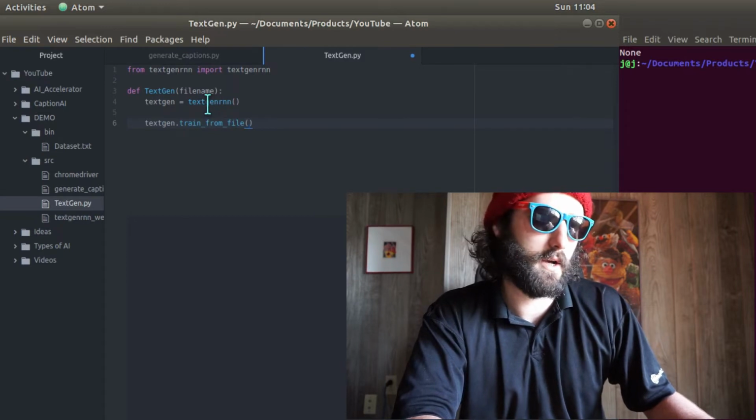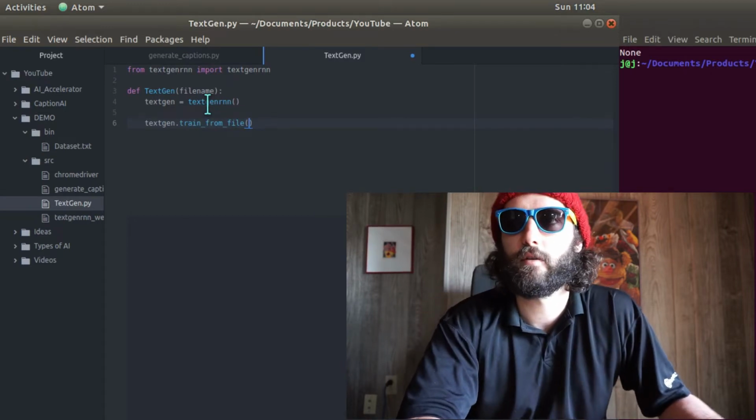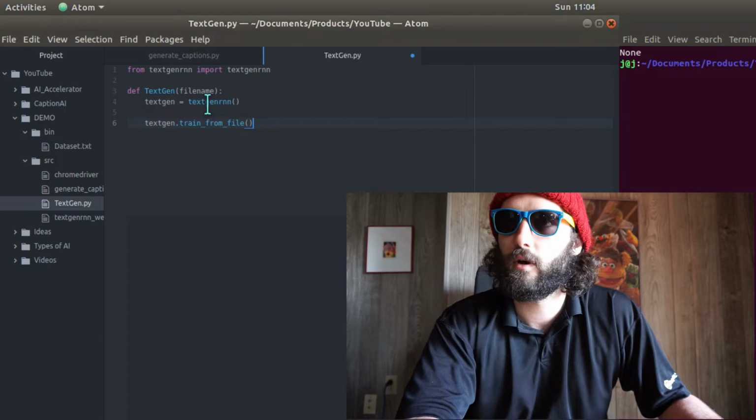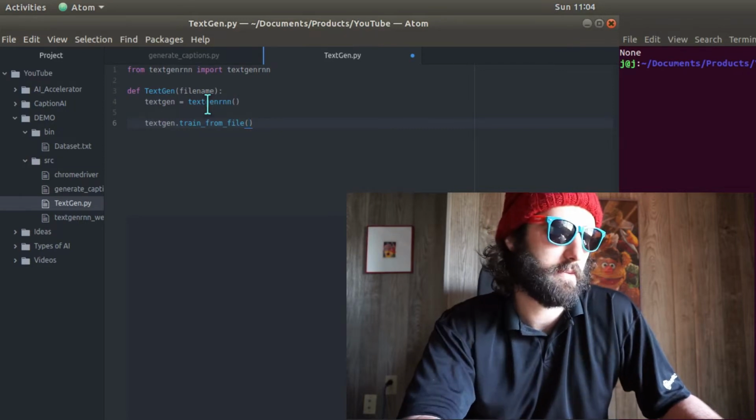And everything I'm doing right now is on Maxi's repository. He has a README, and it shows you how to do what I'm doing. It's pretty easy.